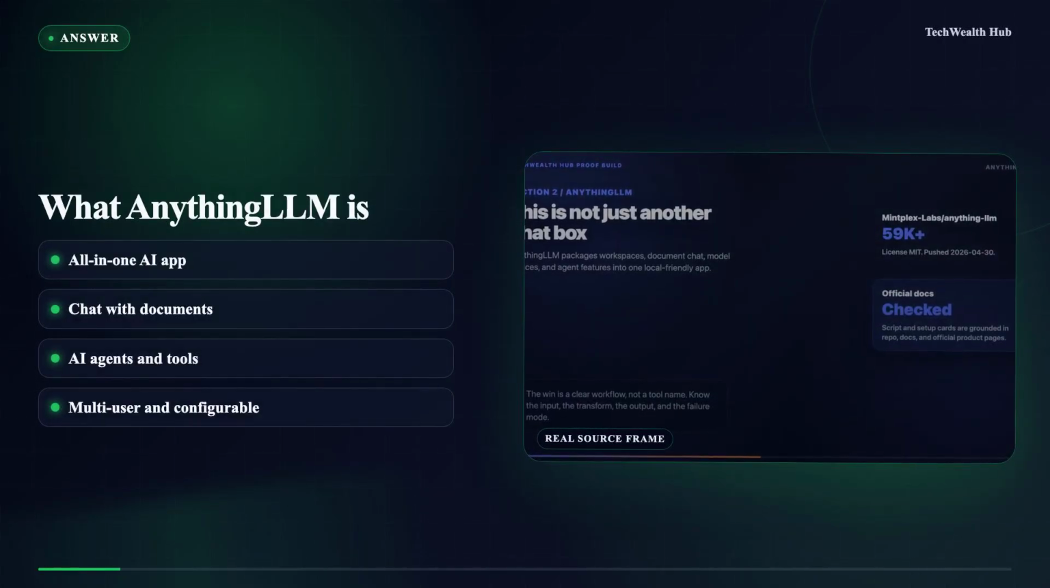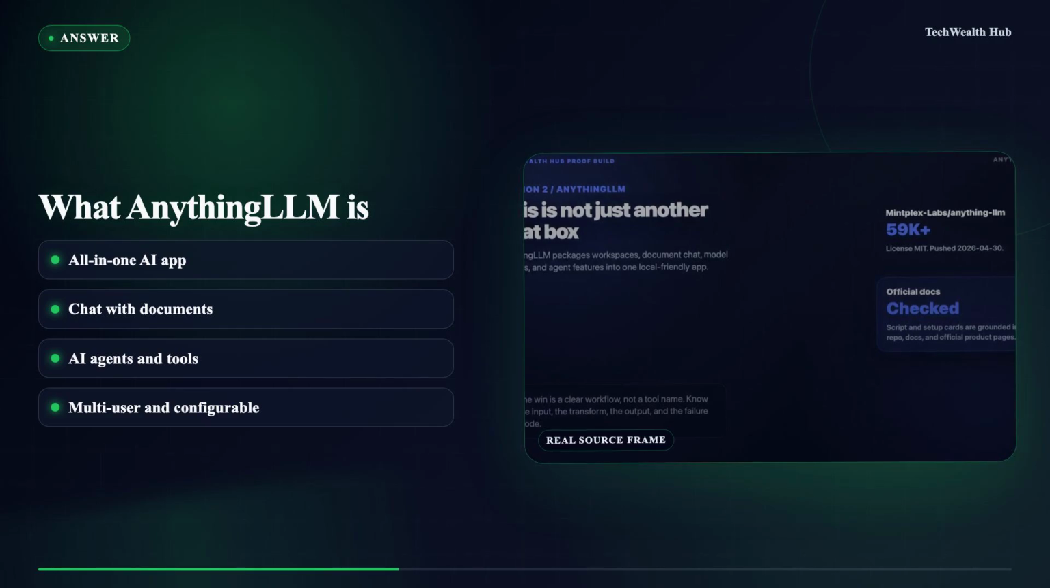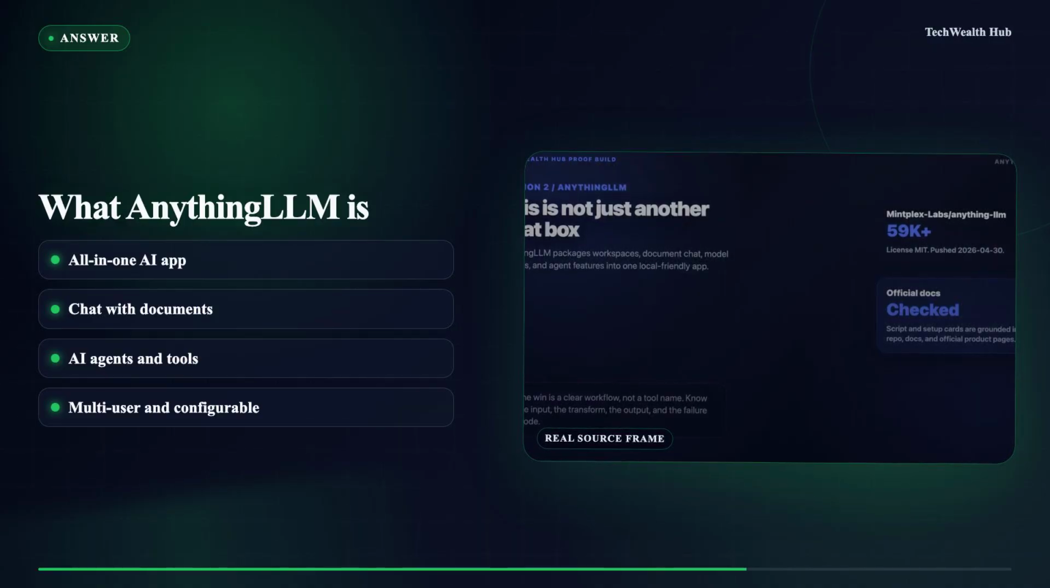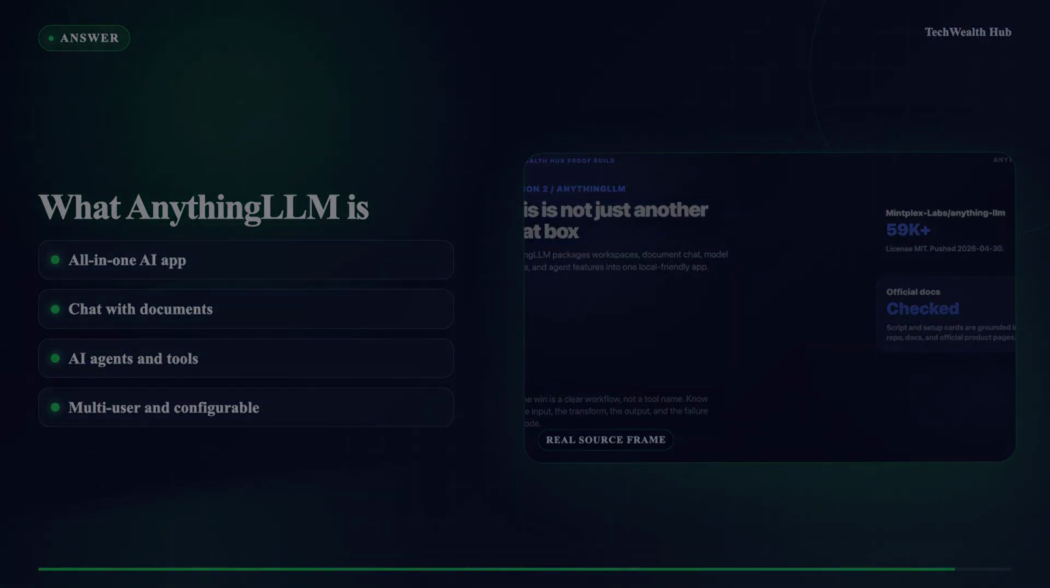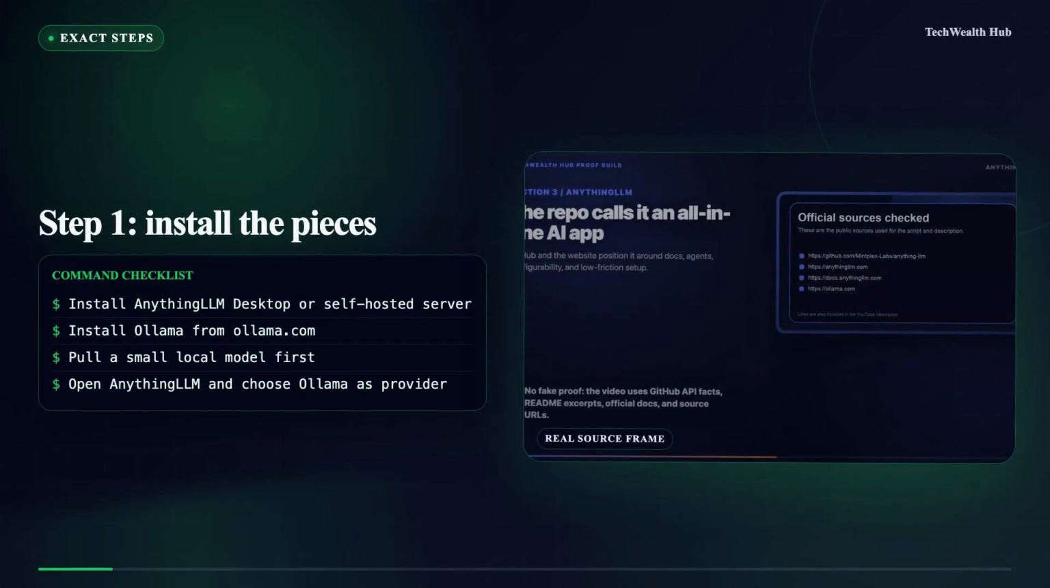The source framing is simple. AnythingLLM describes itself as the all-in-one AI app for chatting with docs, using agents, configuring model providers, and supporting multiple users. The GitHub repo is MIT licensed and has a large open-source footprint. But for a beginner, the first mental model is Workspace. A workspace is where your documents, model settings, and chat context come together. If you understand workspaces, the rest of the product starts to make sense.